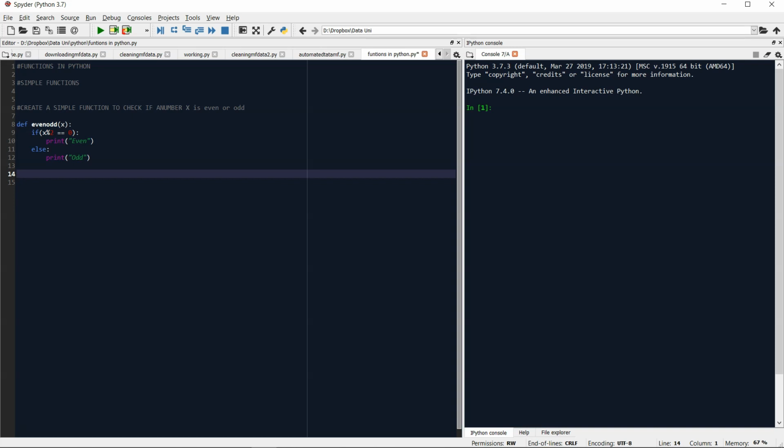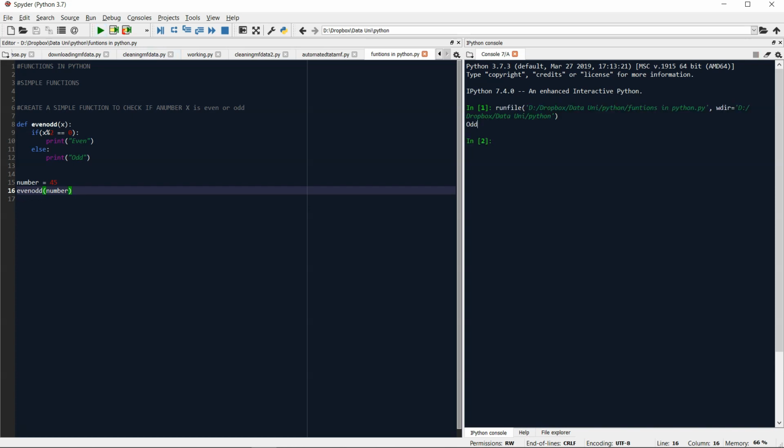So what we'll do is define a variable, let's do this normally. number is equal to 45. Now I have to call this function with number inside it. I have to call the function not by defining it, but by its name. So when I define number is 45, and even odd, and to even odd I'm giving this variable number, if I run this program, it's going to say that it's odd.